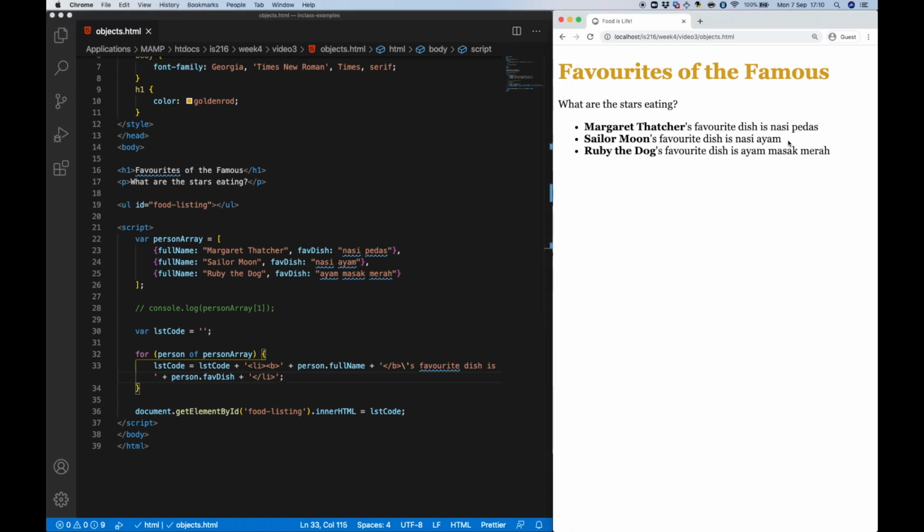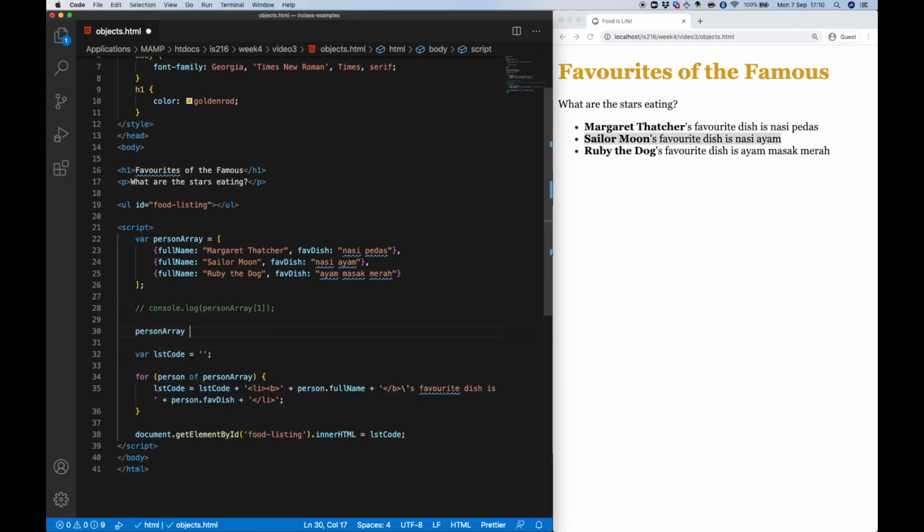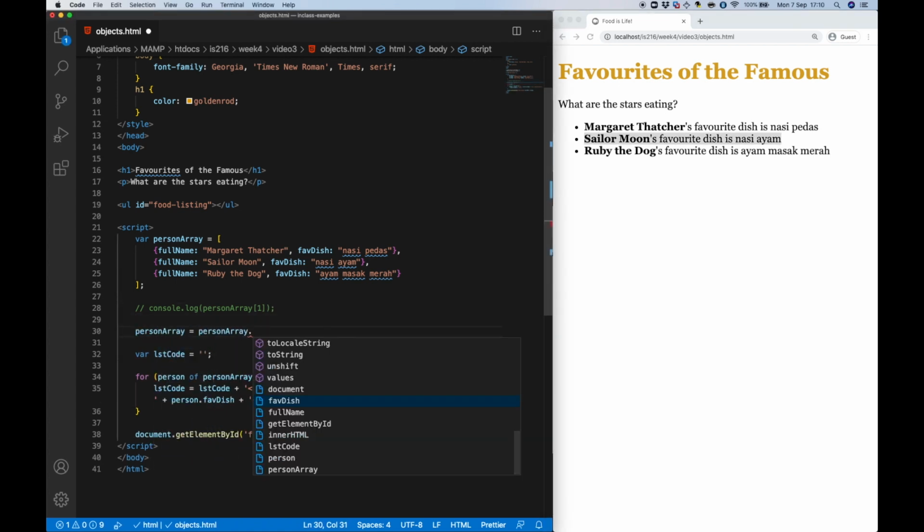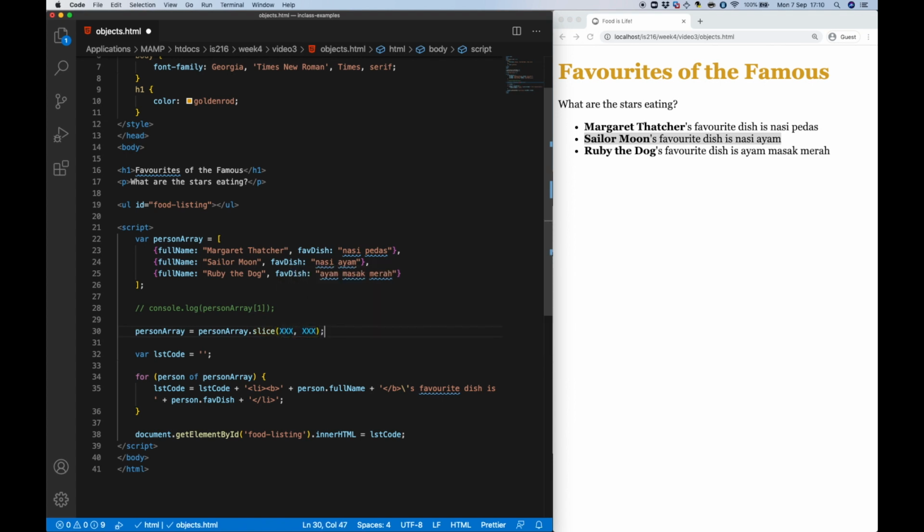Now, one final thing I want to show you. Suppose that you want to extract only a subrange of the array. You can do this using the slice method. And you provide this with two arguments. The first one being the position you'd like the slice to start at. And then the second argument is where you would like the slice to end, but non-inclusively. So if we'd just like to slice out Sailor Moon, then we would start in position 1, then stop at, but not include, position 2.